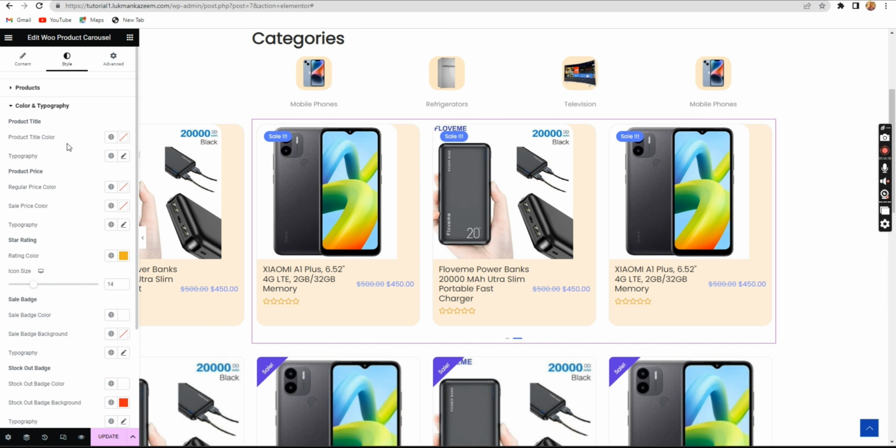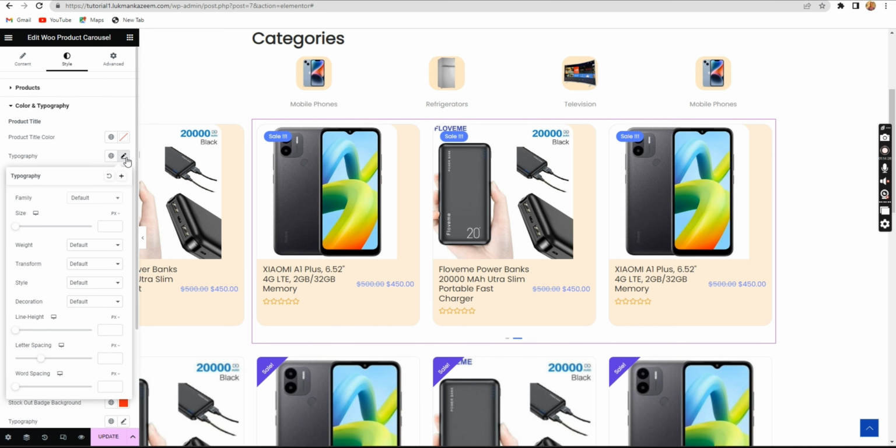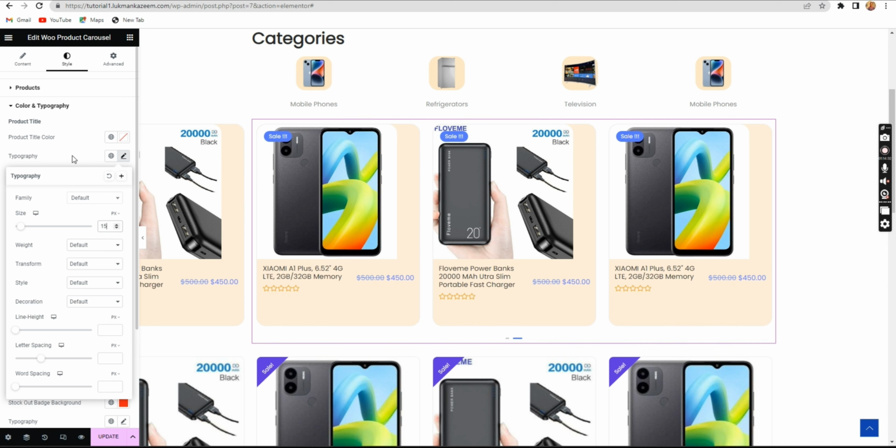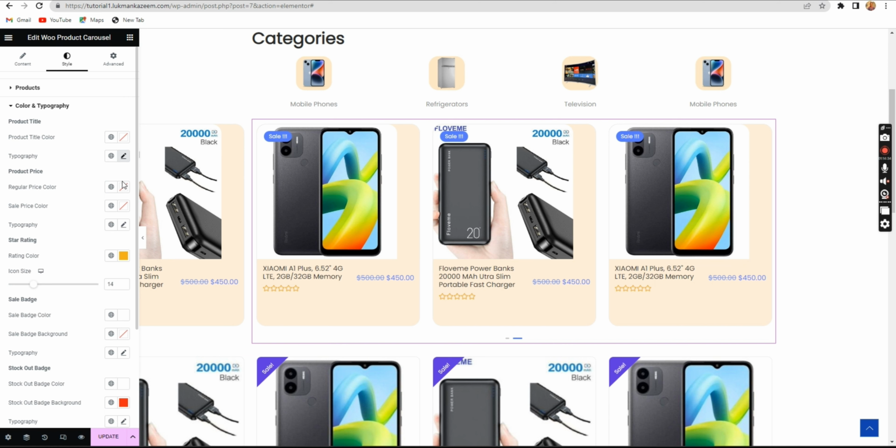Then color and typography. That's where you can change the other colors and text and stuff. So product title color, that's fine. If you want to edit the title text, let's edit it. I think it's too big. If you just increase this one, it's going to reduce. Yeah, I think 15 is okay.